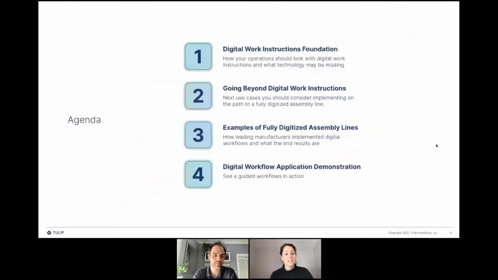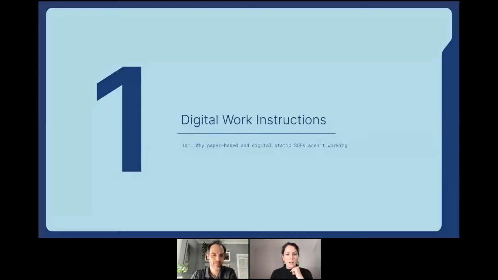So here is our agenda for today. First, we'll do a quick introduction to digital work instructions foundations. Then I'll hand it over to Sebastian, who will go through the 5 stepping stones. And then we will conclude the presentation with a few real-world examples and a demonstration of what a fully realized discrete assembly digital workflow solution might look like.